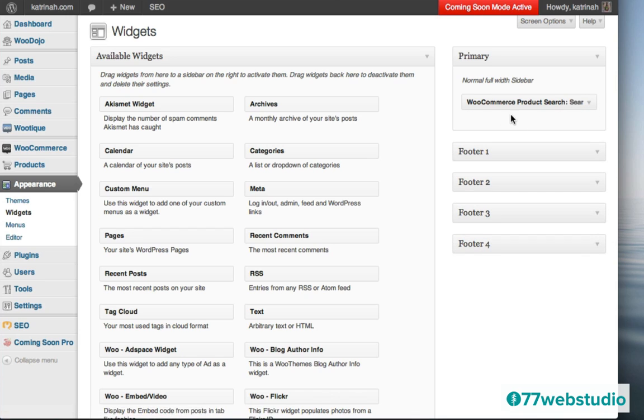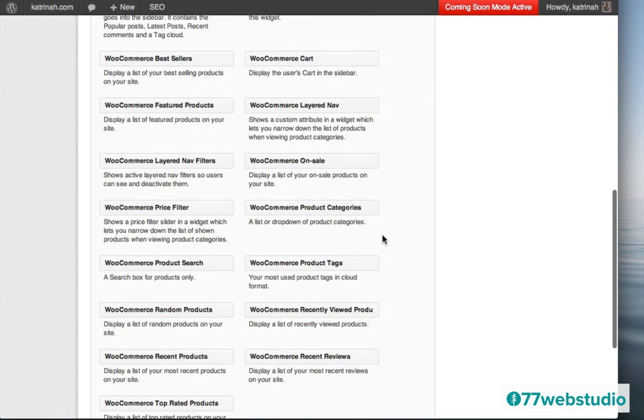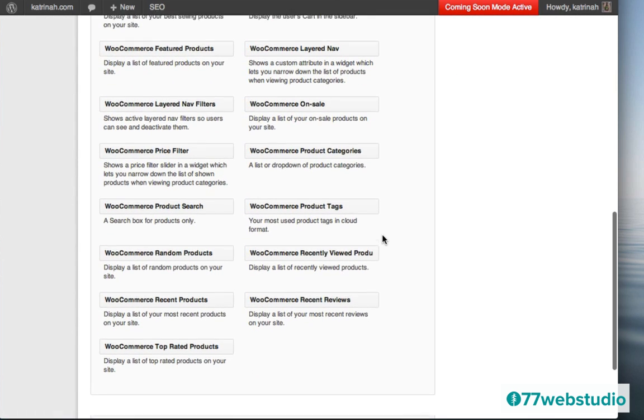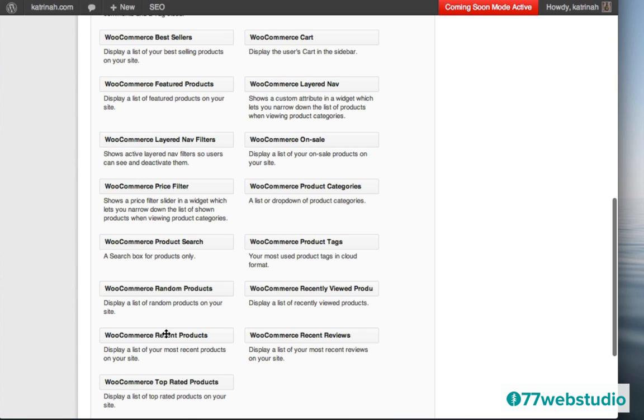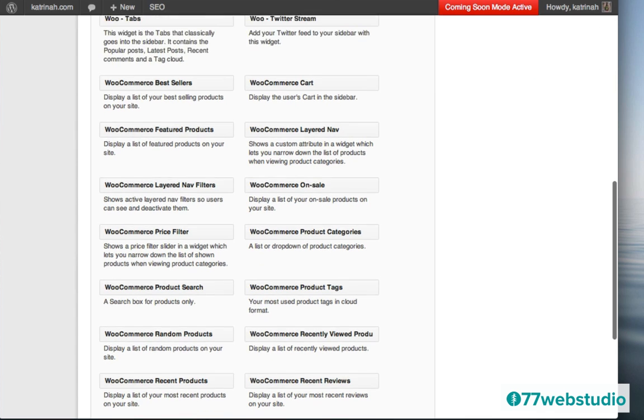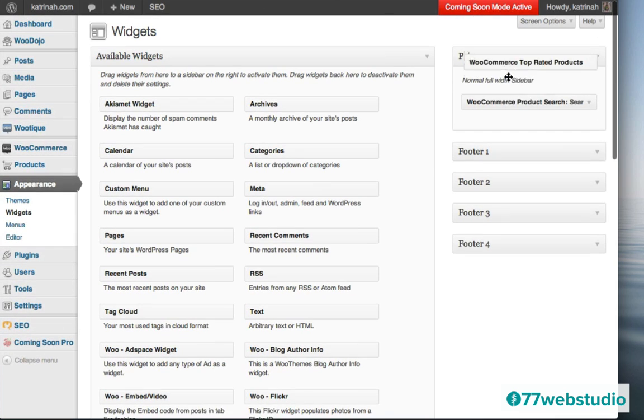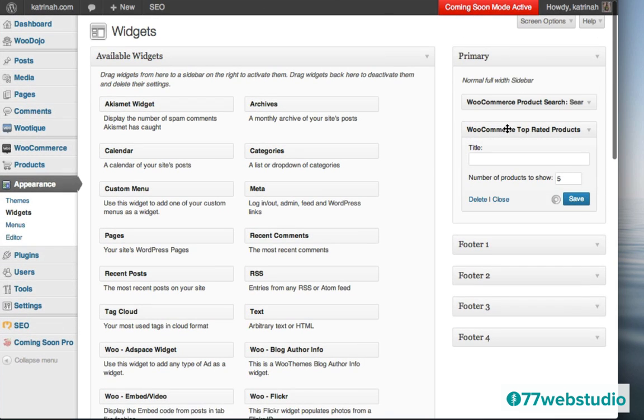Okay, and the next step is I'm just going to close it by clicking on this caret. Now I want to add some more widgets in this area as well, so I'm going to scroll down once again. I want to find the top products widget, so let's see where that is. We have recent products, top rated products, so this one I want to drag up as well. It's the WooCommerce top rated products. I'm just going to drag it up to the top here. And once again, I'm going to release it, and you can just add a title if you'd like. So I'll just call it top rated products.